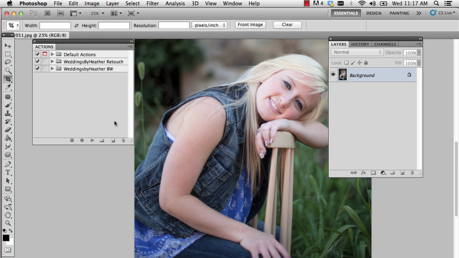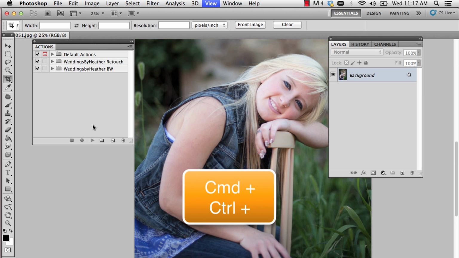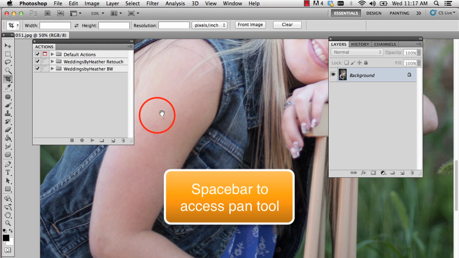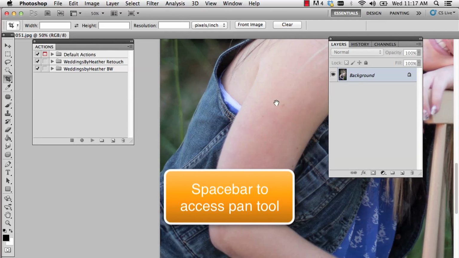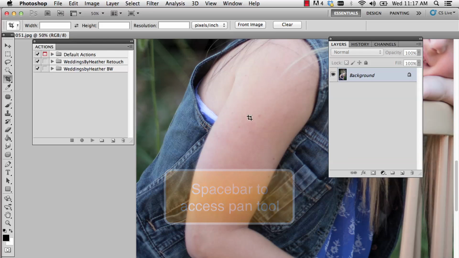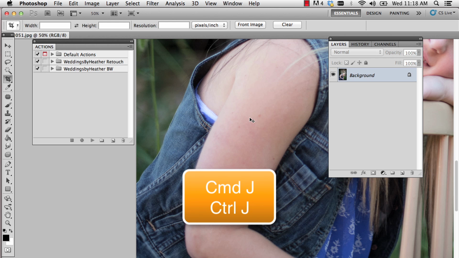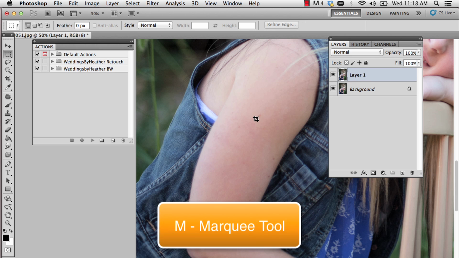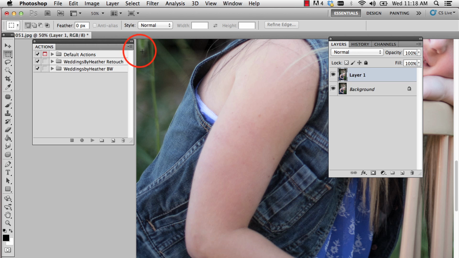I'm going to go ahead and on my keyboard press Command plus, that's Control plus on the PC, to zoom in. I'm going to hold Spacebar to access my pan tool so I can see the area. And I'm going to work on a duplicate layer so that I don't destroy any pixels. I'm going to press Command J, that's Control J, to duplicate that layer. I'm going to press M on my keyboard to access the marquee tool. And I'm going to click and drag an area about like this.